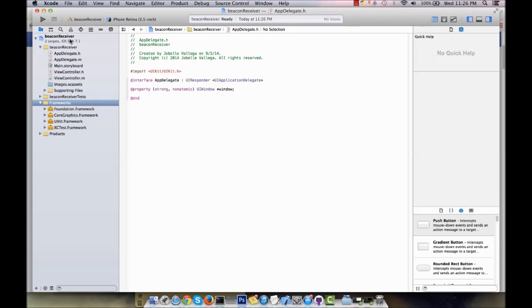Okay, today the first thing we'll do is import our libraries. This week we just need Core Location because this is what monitors the Bluetooth, and we just need a monitor. We don't need a broadcast, so we don't need the Core Bluetooth library.